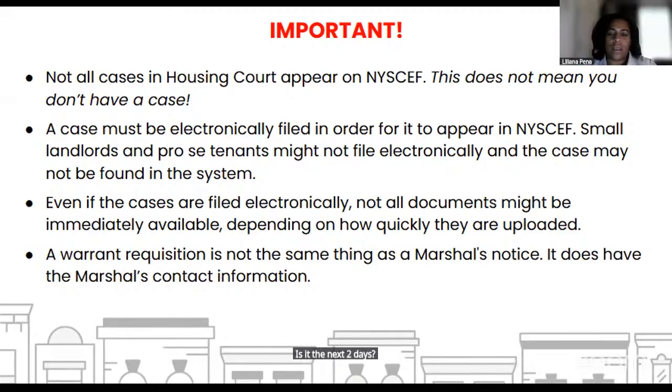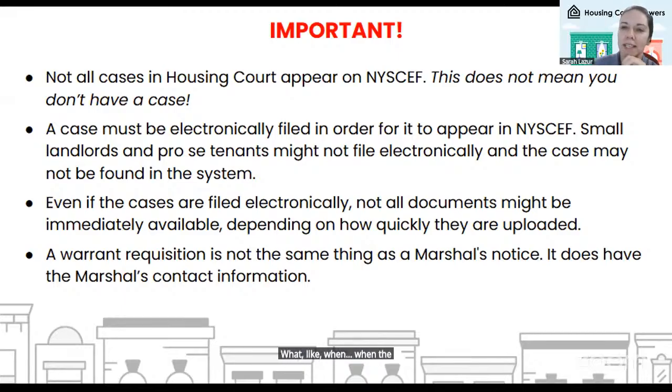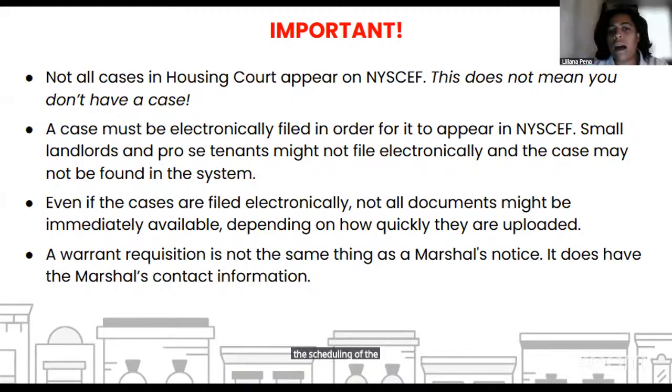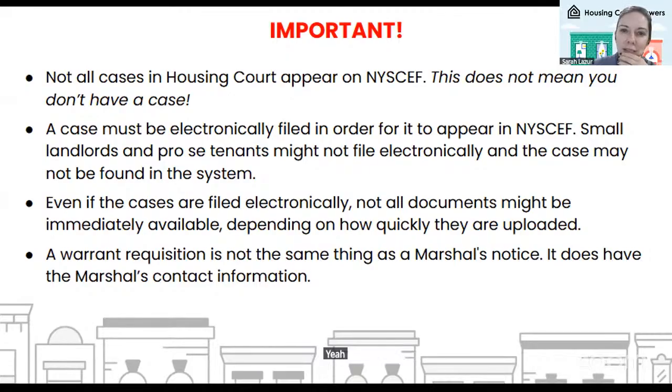Like when the marshal's office has to disclose the scheduling of the eviction. Oh, honestly, they disclose it. Yeah, they always disclose it.